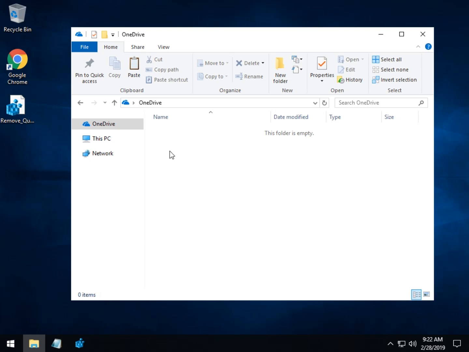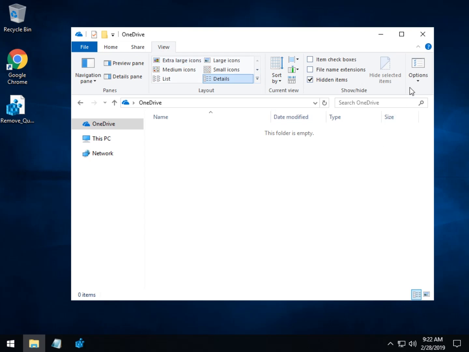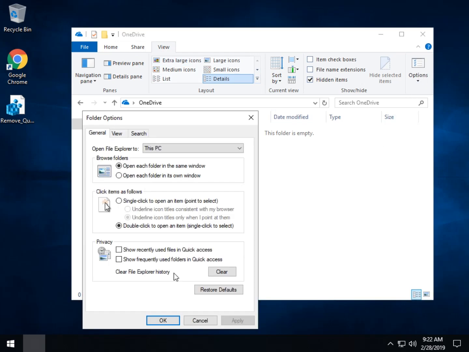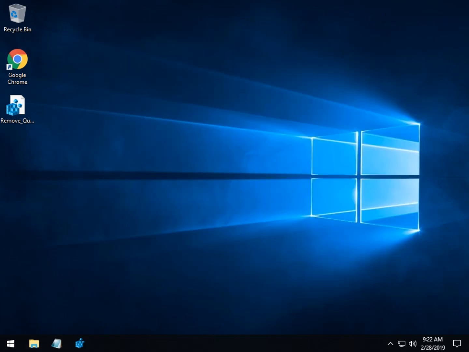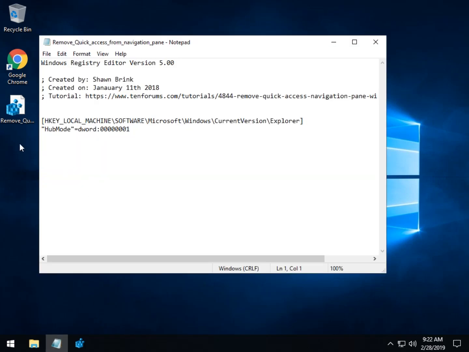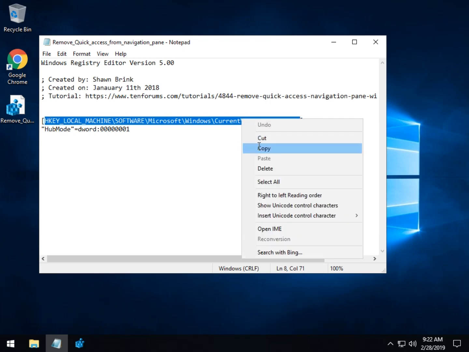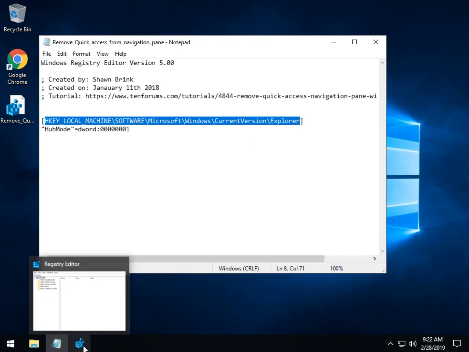So how do we fix it now if I don't want this anymore? One thing you can do is if you go to View Options and come over here to Restore Defaults, click Apply, OK, you can see it doesn't do anything. The reason for that is that registry key is still there. So we can come back and do that later, or let's open up Notepad. Take a look right here at the script, and you want to copy this part here without the brackets and click copy. Then we want to open the registry editor.